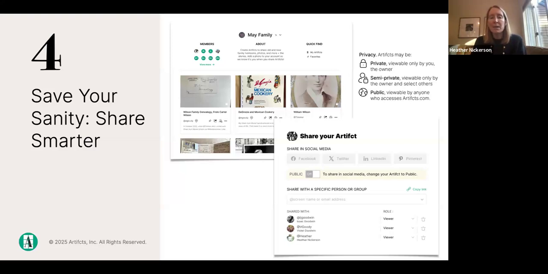And you have the ability to share via email, via screen name, even via link. If you want to copy the link and put it into a text or an email, you can do that too with artifacts. You can also make the artifact public and share into Facebook or Pinterest or other social media platforms. You may be wondering, artifacts are private by default. Why would I ever want to make them public?